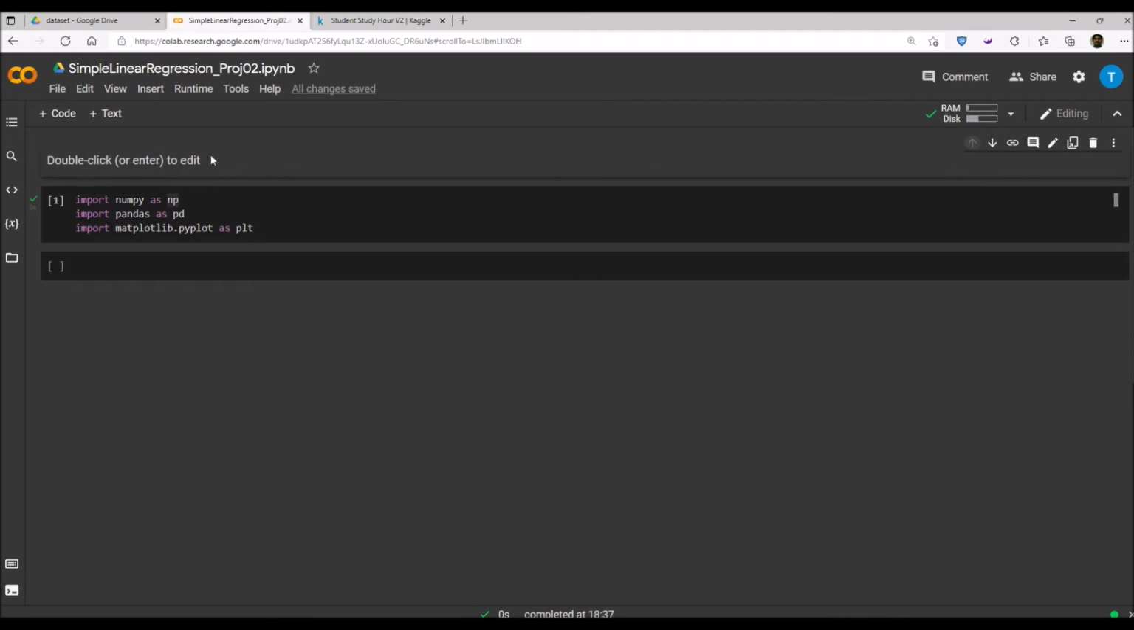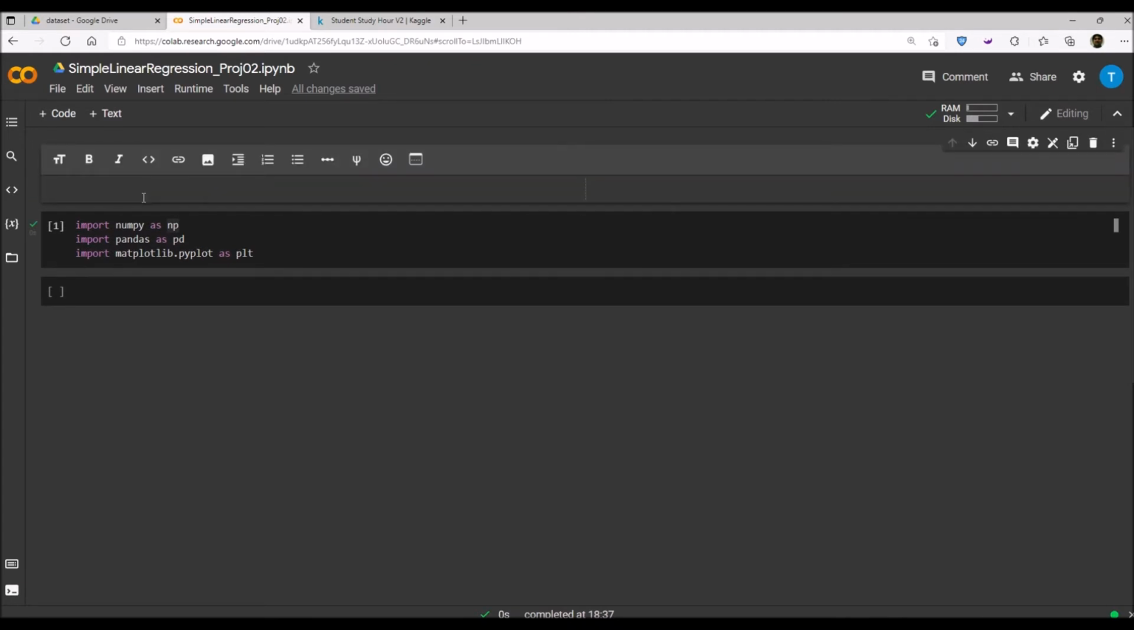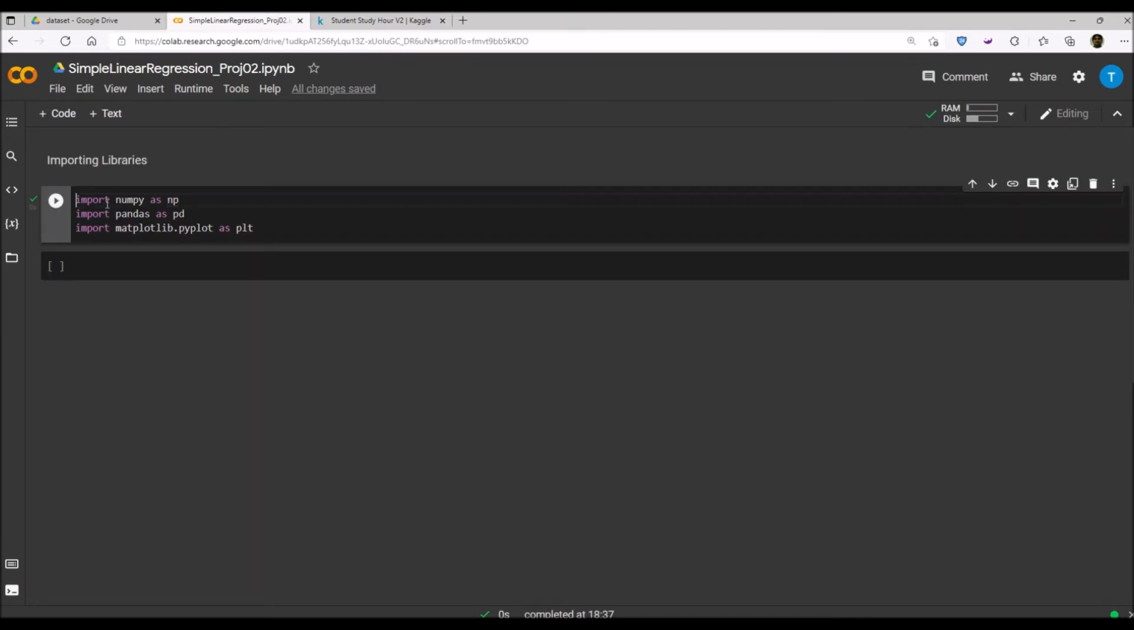Now I'll click on text and move this text line up. Can you see? Now double click on this text and I can write Importing libraries, and Shift Enter. So you can have markdown text here.